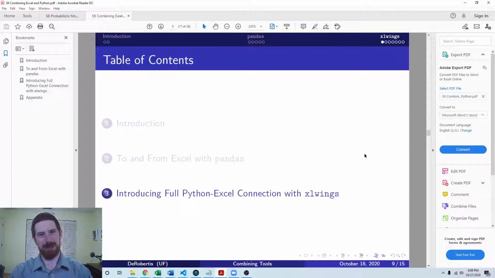Whereas when we use xlwings, then we can really flexibly go back and forth between the two, write individual values back and forth between Excel and Python, run Excel functionality from Python, and many more use cases. So we'll explore each of these two methods in turn. And that will be the focus of the following videos.